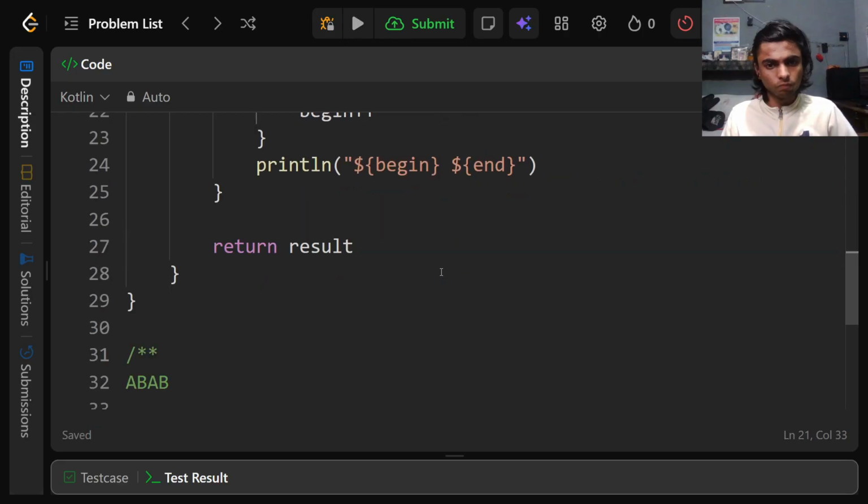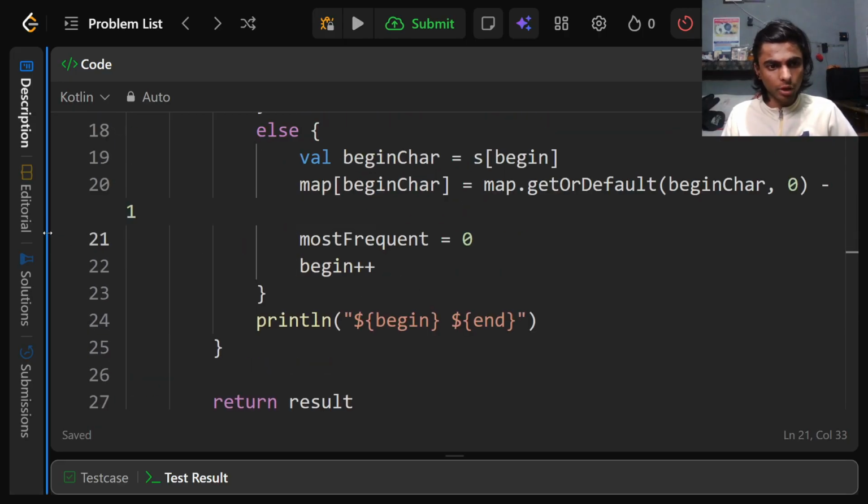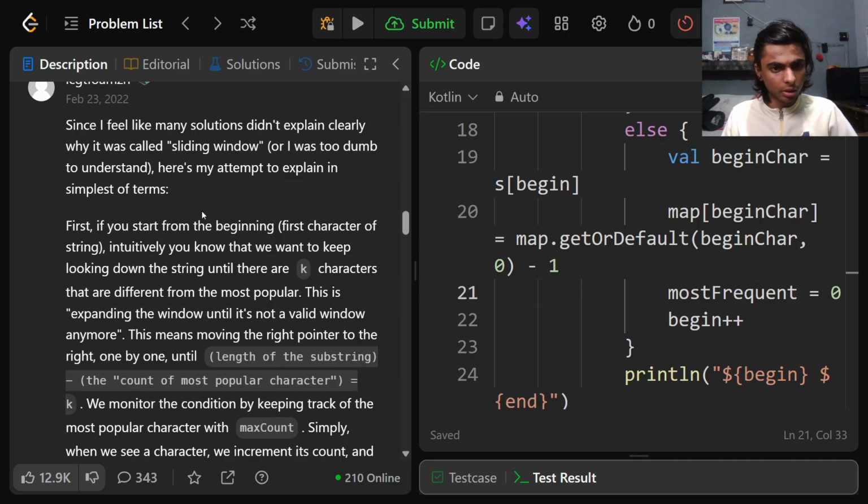Okay, fine. Let's read something. First, if you start from the beginning, first character of string, intuitively know that we want to keep looking down the string until there are k characters that are different from most. This is expanding until it's not valid anymore. This means that moving the right pointer to the right one by one, length of the substring.